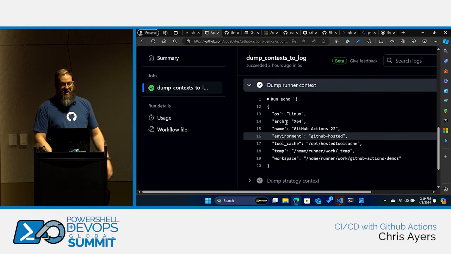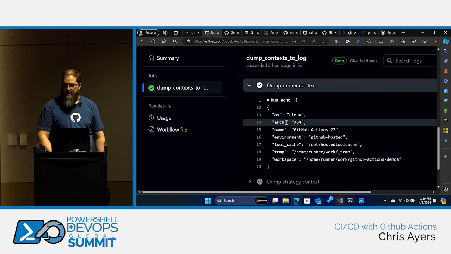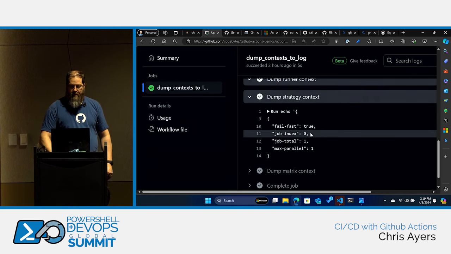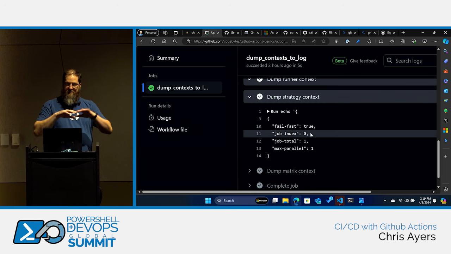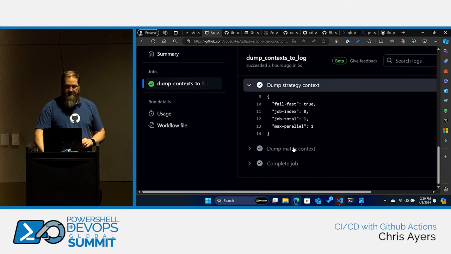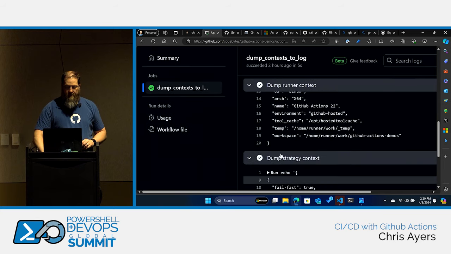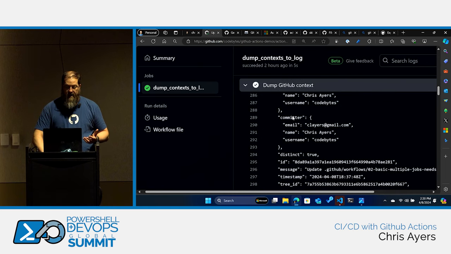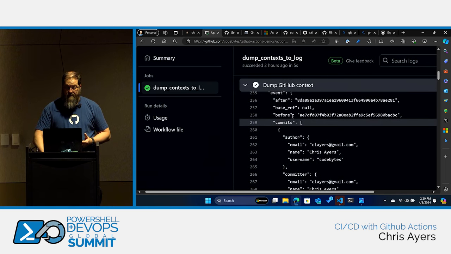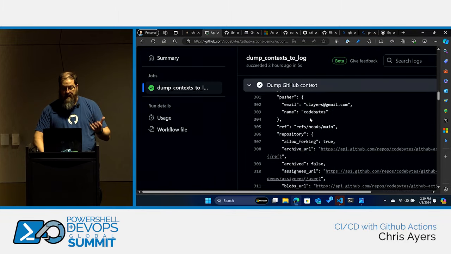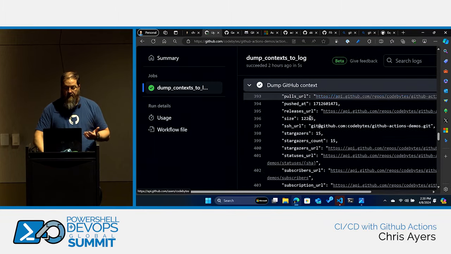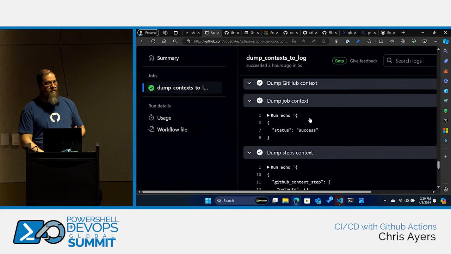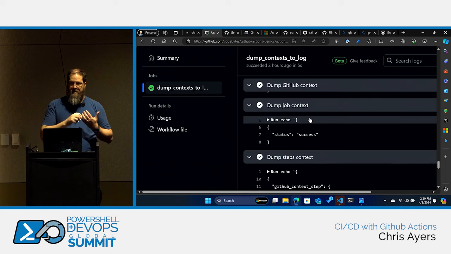Maybe we need information about our runner to know what OS we're on or what architecture we're dealing with. We also have matrix builds. So there's a chance where you can fan out and have 10 or 20 jobs all running because you're testing things under different versions or different scenarios. And the one I skipped, just because there's a lot of information here, is the GitHub one. So I can see information around my events and who did things, and information about the URL and owner. There's a ton of information in here that you can leverage to know about the repository, the commit, the changes, and the things that trigger it.